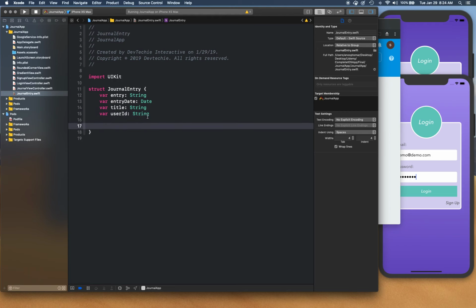Once we have these, we're going to need a dictionary that we're going to use with Firebase. So let's go ahead and create that as well. It's a dictionary property of type String and Any, and basically it's going to return a dictionary for all of our properties. So the key entry, value is going to be entry, and then you're going to have entryDate, and so on.